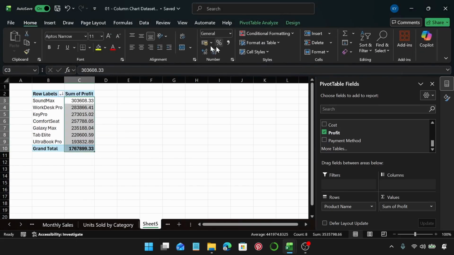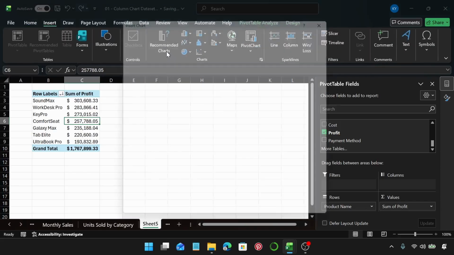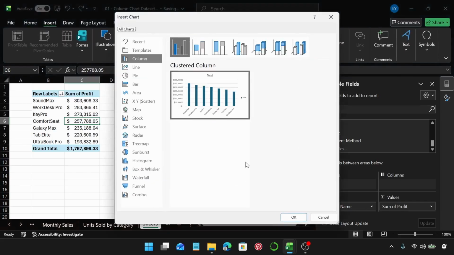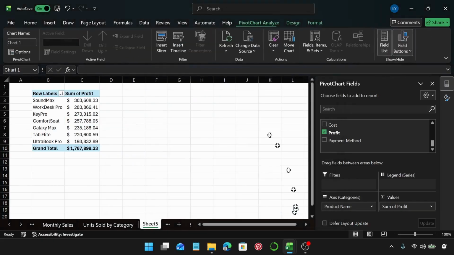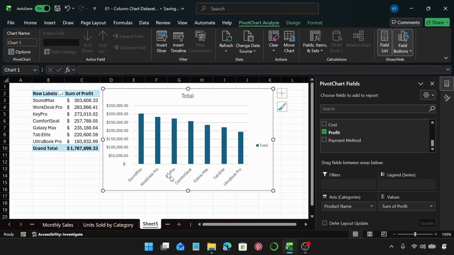Go back to the home tab. I'm going to change it to currency. Specifically, I want to use dollars. Next, I'm going to insert my chart. We're still going to use the classic column chart. We still have one value. Don't worry, we're going to move on to the next one. I just want to do a lot of things. We're going to format these numbers. I'm going to right click, hide all field buttons on chart.